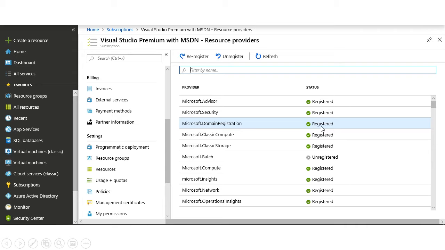If it says unregistered, go ahead and select that item and you'll see an option at the top to register. That should be fairly quick. I think it took within seconds or minutes for me. Okay, so that needs to be enabled for all this to work.